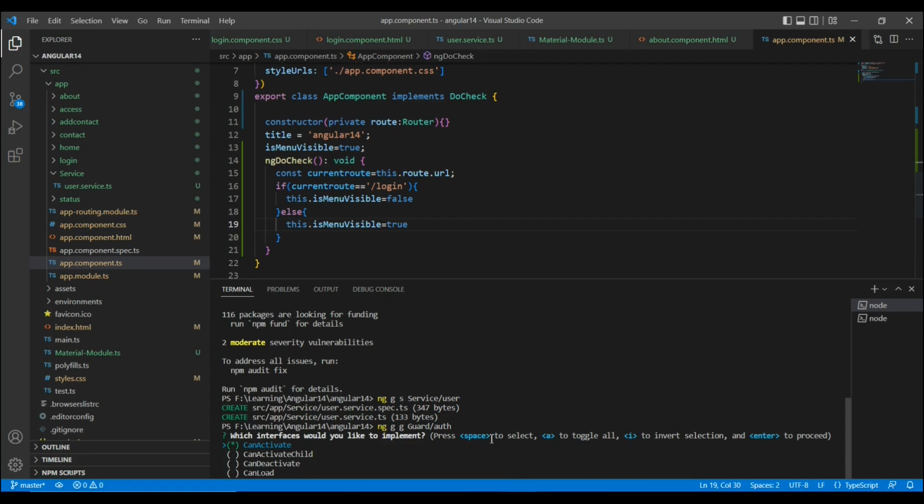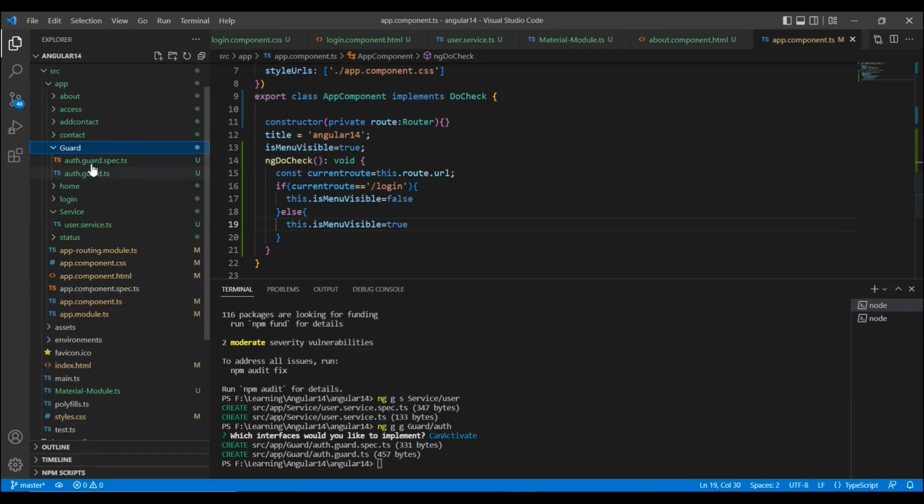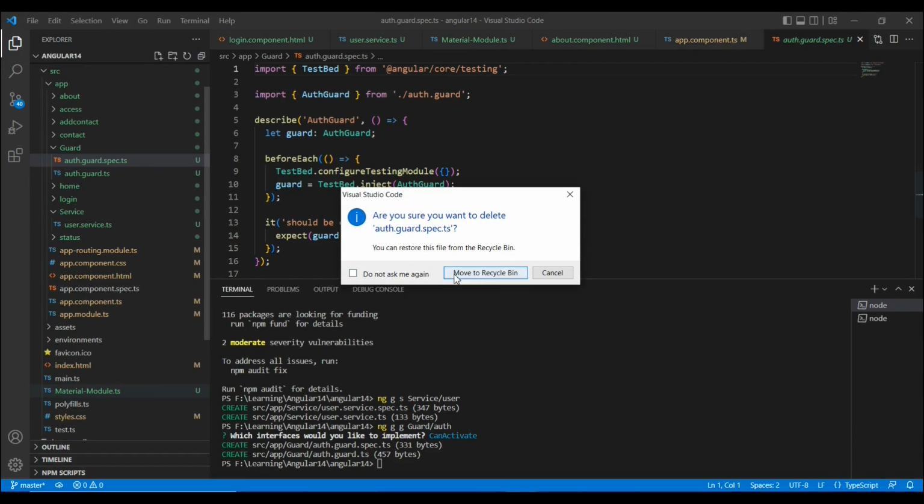Okay, it's asking which option we're supposed to choose. So let me choose this, CanActivate. That is more than fine. So let me go to this guard folder. Here also we have one spec file. It's not required, so let me remove it.